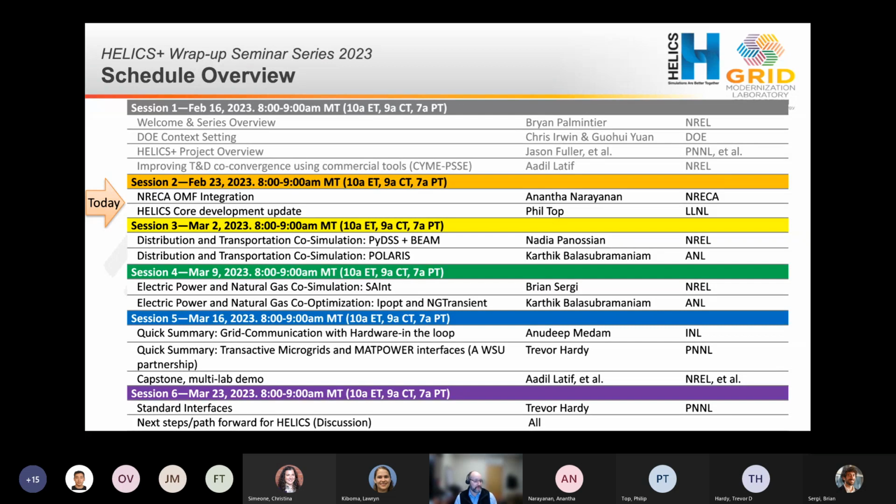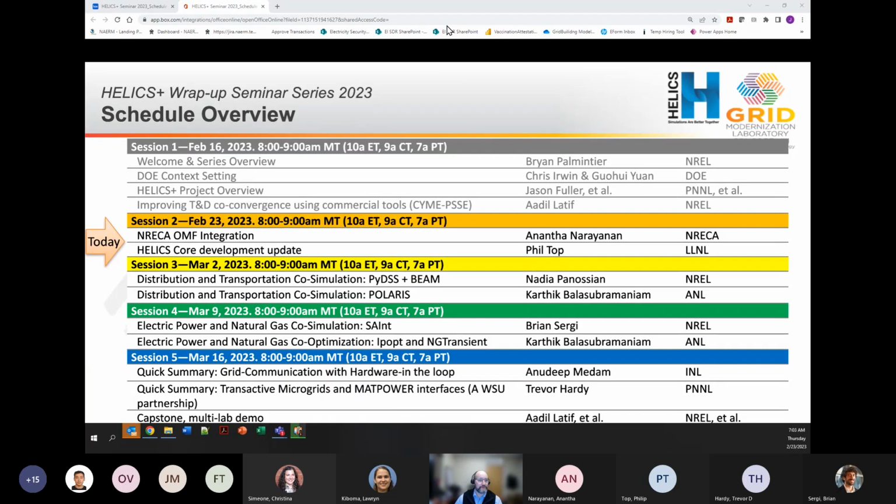And then you can see the schedule of events that we have for the rest of the month. Actually, really heading into March as we go through the rest of the year here. I think these will all be exciting, so please join as many as you can. For those you can't, feel free to look them up on our YouTube channel, probably in a week or two. With that, I'm going to stop sharing. And I'm going to introduce Anantha from NRECA and let him take over control to start on his presentation on his integration work.